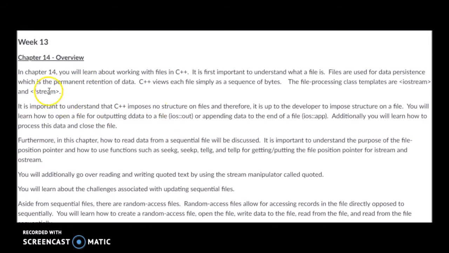Okay, so again, you'll be going over file processing. The idea is that C++ is able to read and write to files, different types of files. C++ views each file simply as a sequence of bytes. It doesn't actually format the files in any way, but instead just looks at them as a sequence of bytes representing different characters. So you'll be using the iostream and fstream class templates. There are different methods and different classes that you can use under these templates.